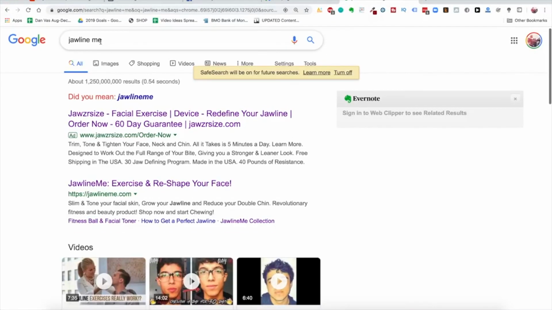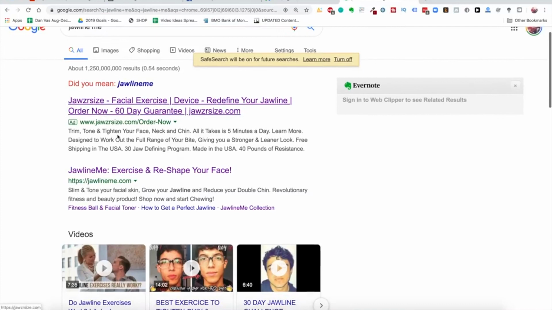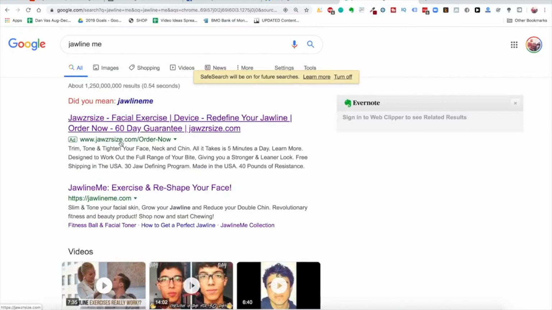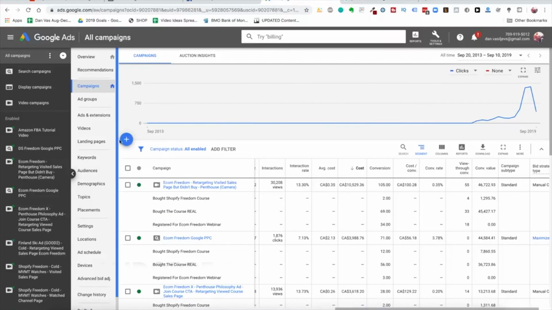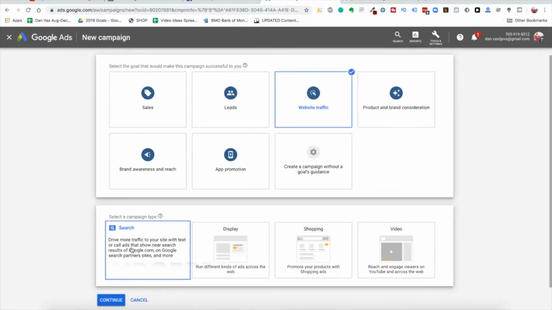If we type in the store name, Jawline Me, you want to make sure that when someone types in glowy skin, our website pops up at the very top. Jawline Me actually isn't doing that, so their competitor is popping up here. And how they did that is they just went and created a new campaign here. Then we click on website traffic and then search.